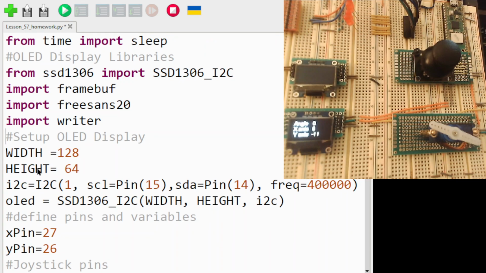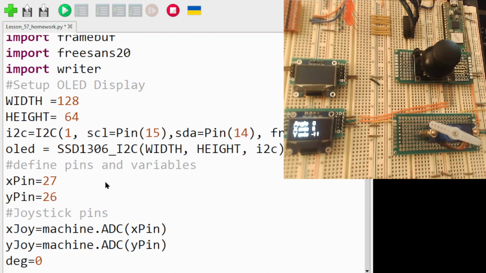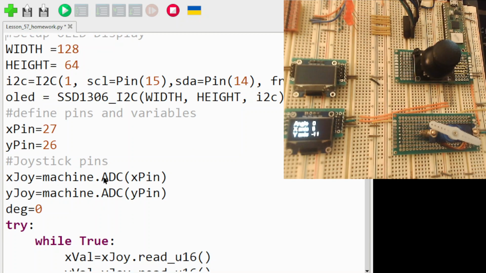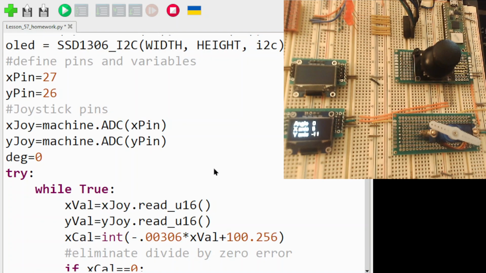Anyway, with my display, the width is 128 and the height is 64. I've got it connected to channel 1. Clock is on 15 and the data is on 14. And here's where I set up the object. Now if you go down here, I'm defining the pins for the variables. 27 is X and 26 is Y. And then you've set up the analog to digital pins.